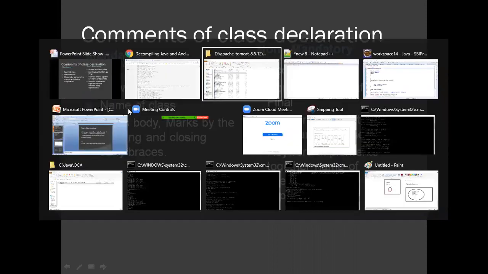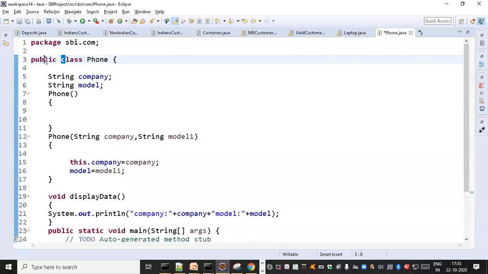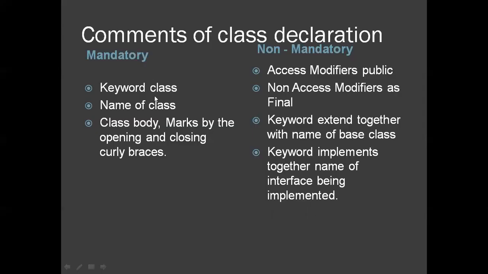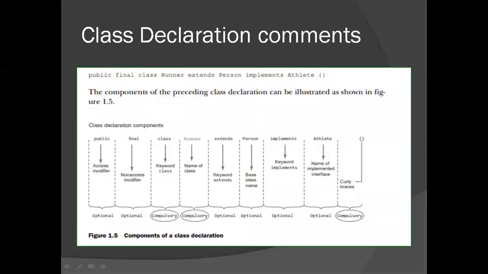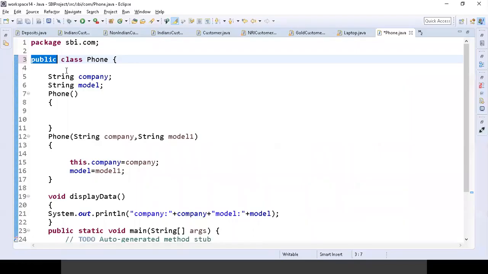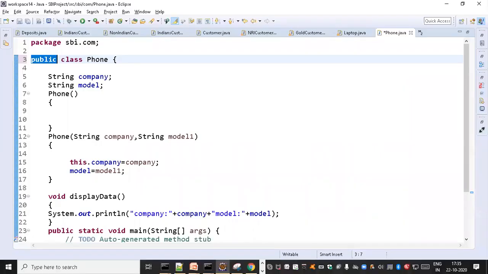Suppose I am writing a class. So this is not mandatory, sir. I can remove it. I have taken one class, the phone class, and earlier I mentioned it as public. Public is an access modifier. Instead of public, I can also give different ones: public, private, protected, default. If you are not giving anything, it is going to be default.